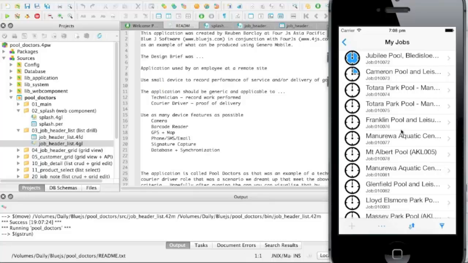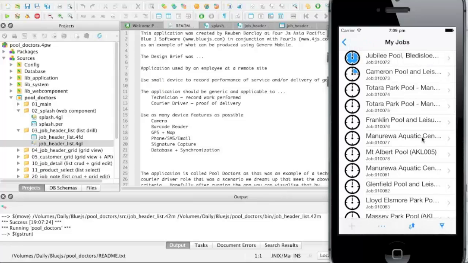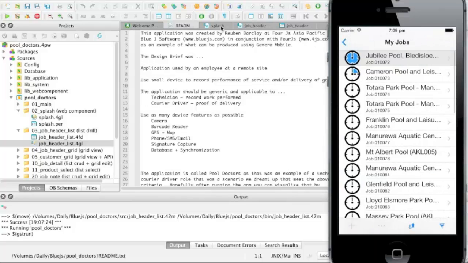So let's have a look at the source code for that. Oh, sorry, and what I did mention here is once you've found a job, you can click on it and go and do something with it. So for each job, we can then drill down to get more detail, and hence the name drill in the pattern.